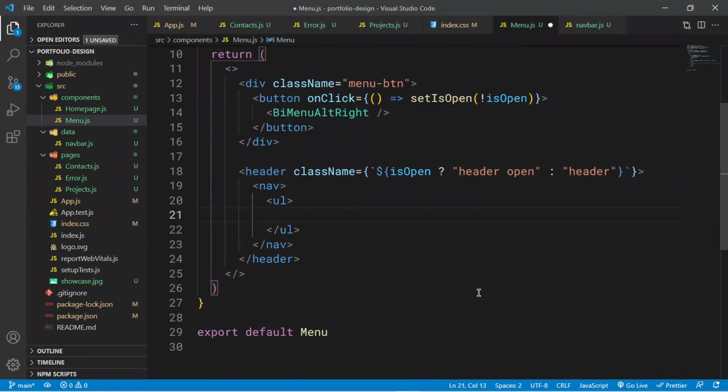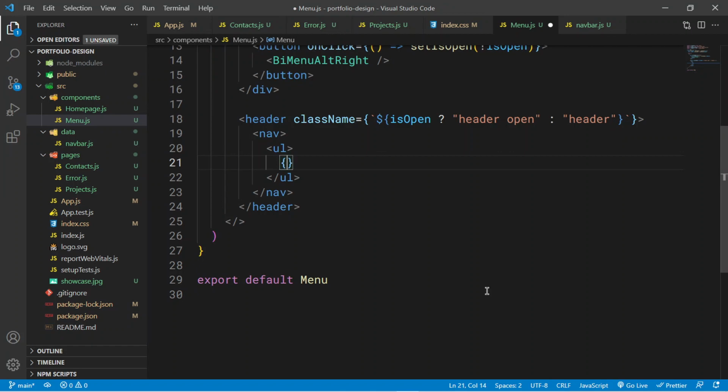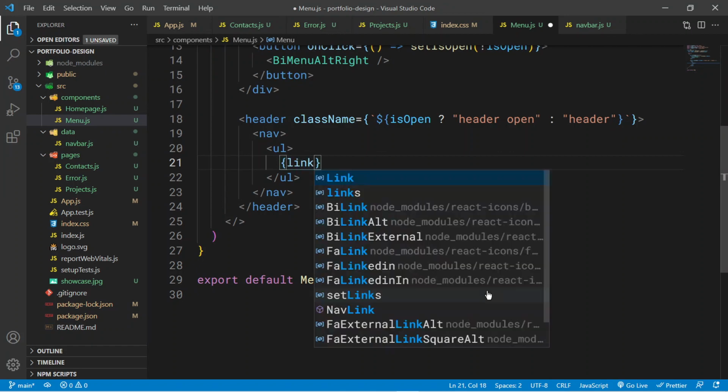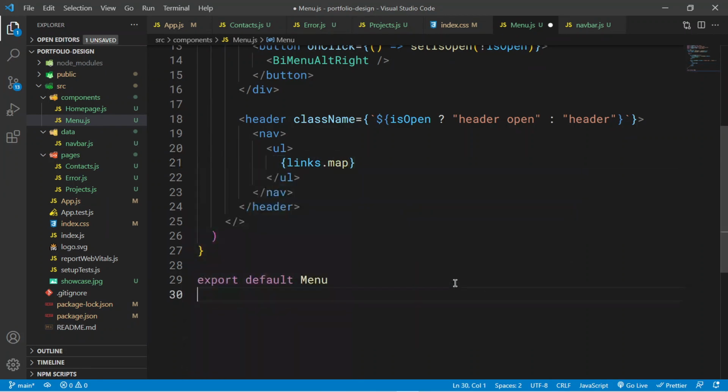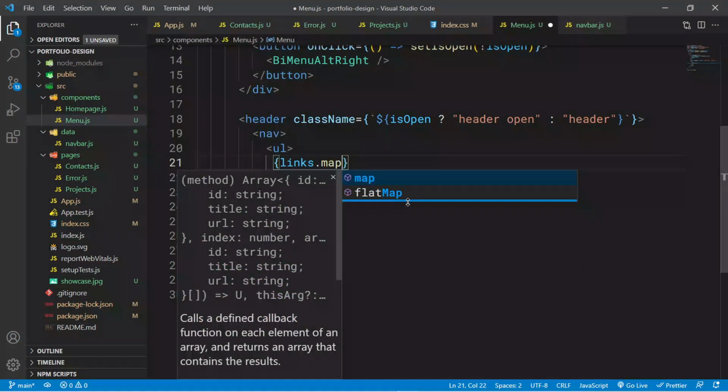so that I can go inside this UL and just place my curly brackets like so, and then say links.map. I don't think I mentioned this, but when you place curly brackets inside here, it just means that you are going back to JavaScript. You are no longer in HTML, but you're going back to JavaScript so that you can use some JavaScript syntax inside your JSX. So I'm going to say links.map.